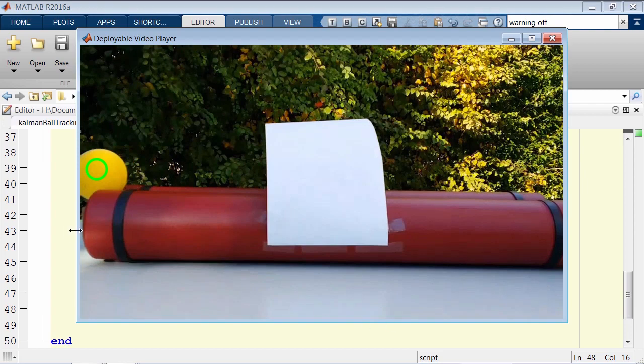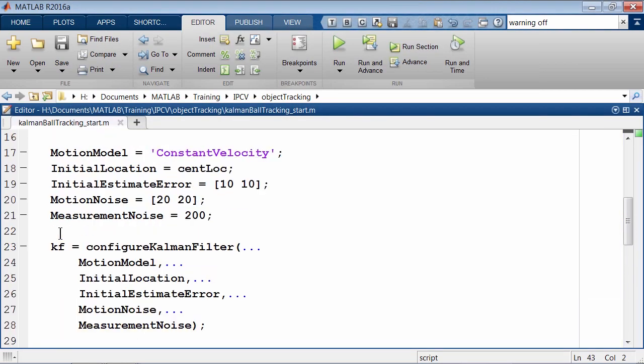Let's go back to the script. First, let's increase the motion noise from 20 to 200. This means that we are assuming that the motion model that we have selected is not a good representation of the actual motion. So the tracking will depend more on the detection algorithm instead of the motion model. Let's run the code.